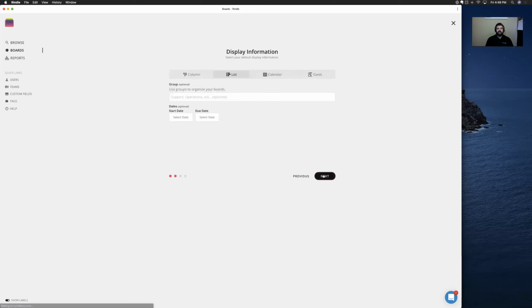All right, when I go ahead and hit next, you'll see here that that template has a default view of lists. So you see that's highlighted here. You can change it here if you want to, or you can leave it the default. You can group your boards if you'd like. Just type in the text of the group you want, and you'll be able to put it in there. And then you can select a start date and a due date for your board here.